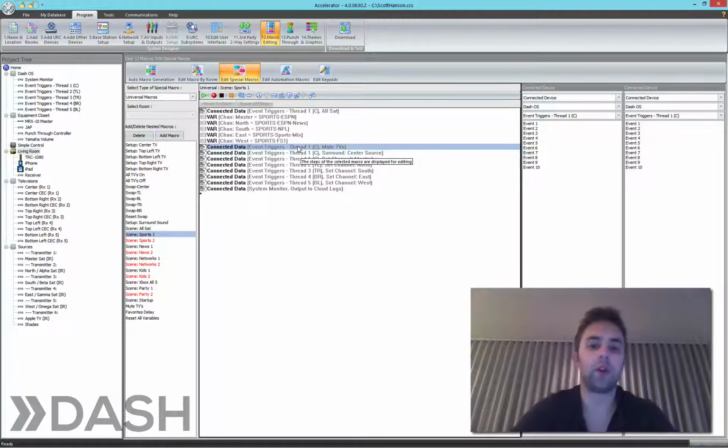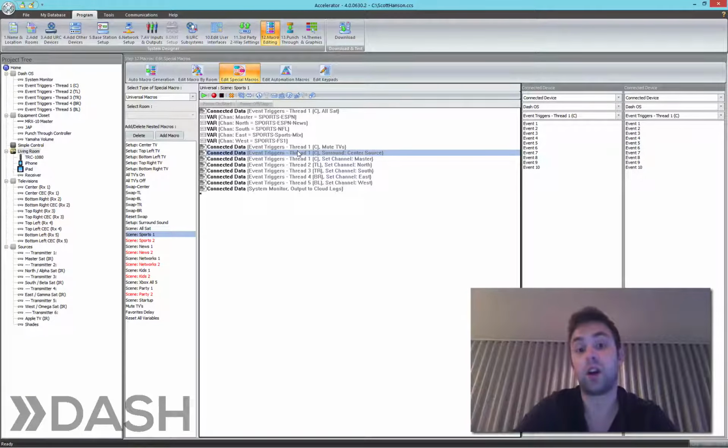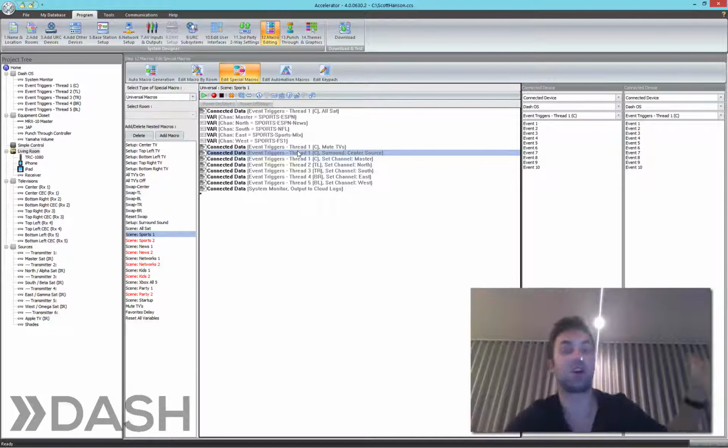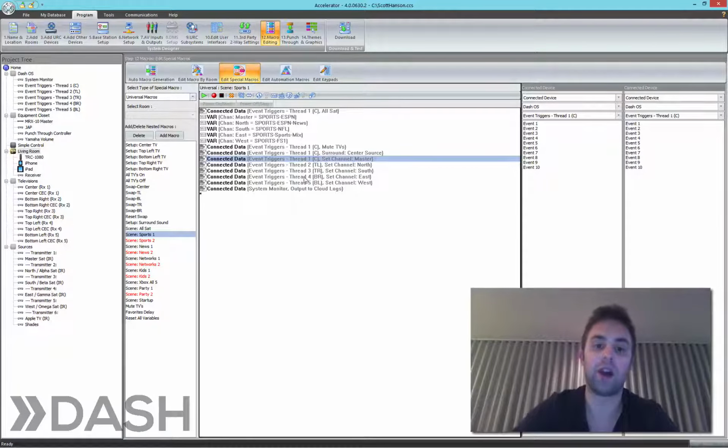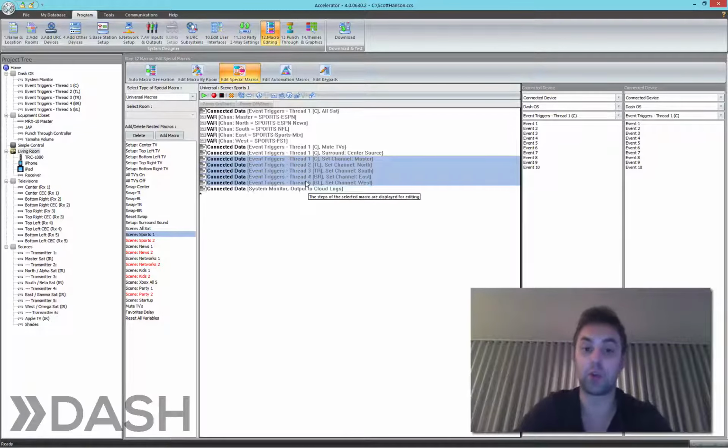Then we're going to mute all of the TVs, and we do that because that's just part of his scene. He only wants to hear surround sound, but sometimes he will turn the TV volumes to different levels, so we do use the discrete volume on the TVs to do that. Then we automatically attach the surround sound to the center display, so if he was listening to top left, we switch that for him automatically. And then we have all of the set channel event triggers, each one in their own thread, so that they will all occur at the same time.